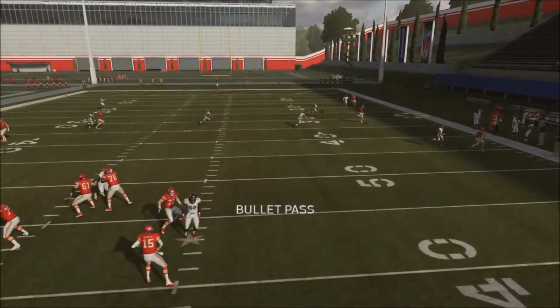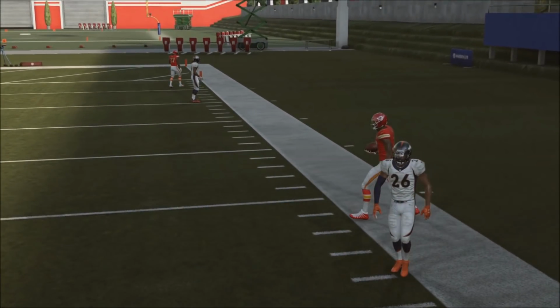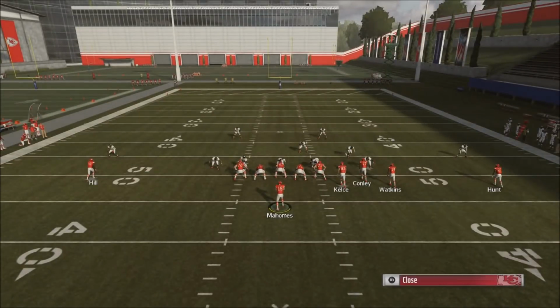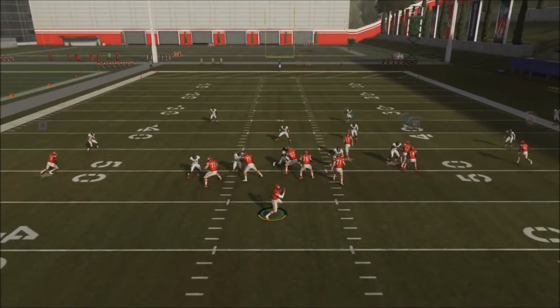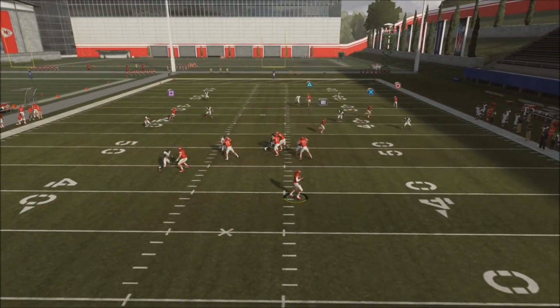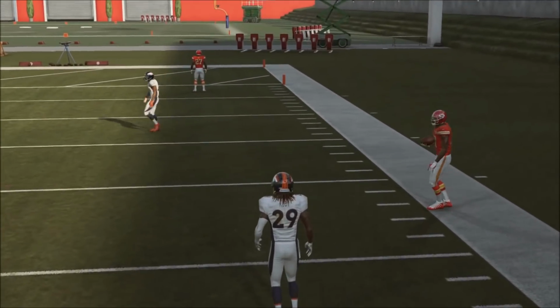So here, corner route's open because they did have a hard flat down there. That corner route does tend to get open, especially when it's smart routed, against most purple and blue zones. So here's another hard flat. Pretty unusual for the computer, but yeah, that's an easy 25 yards.